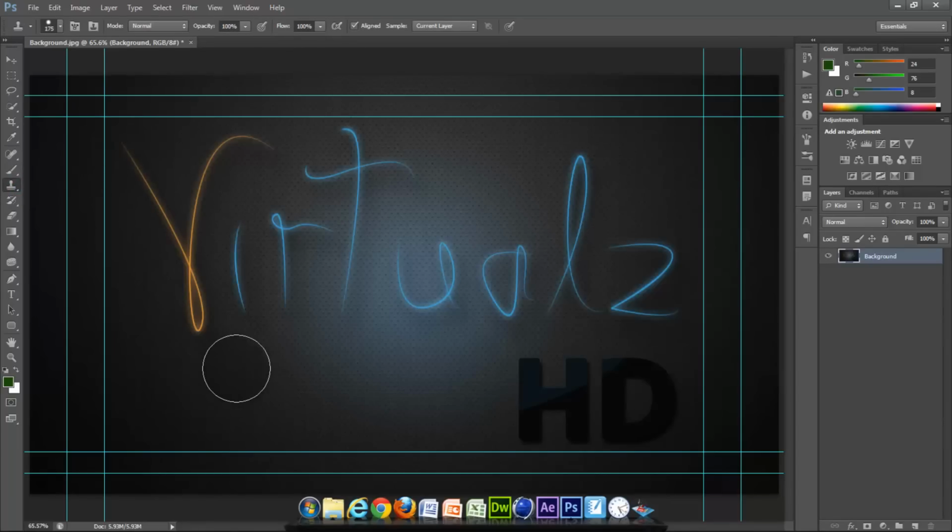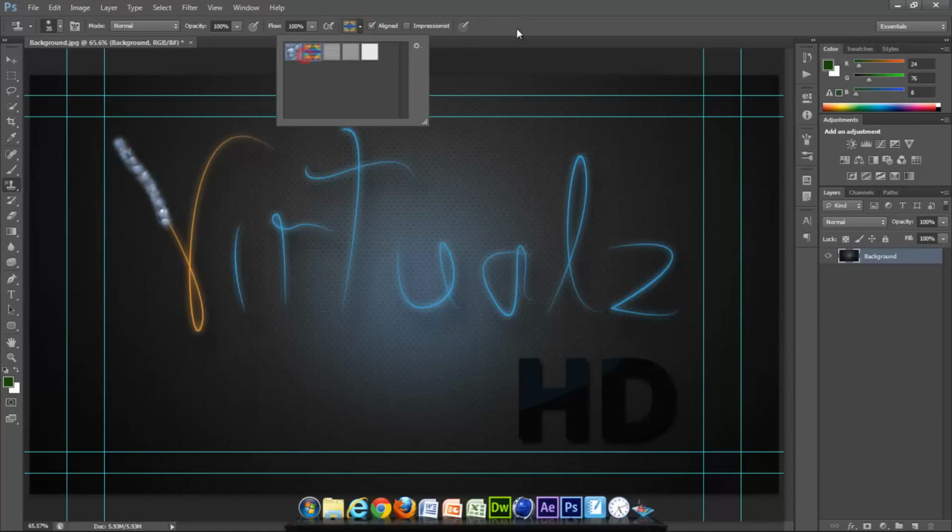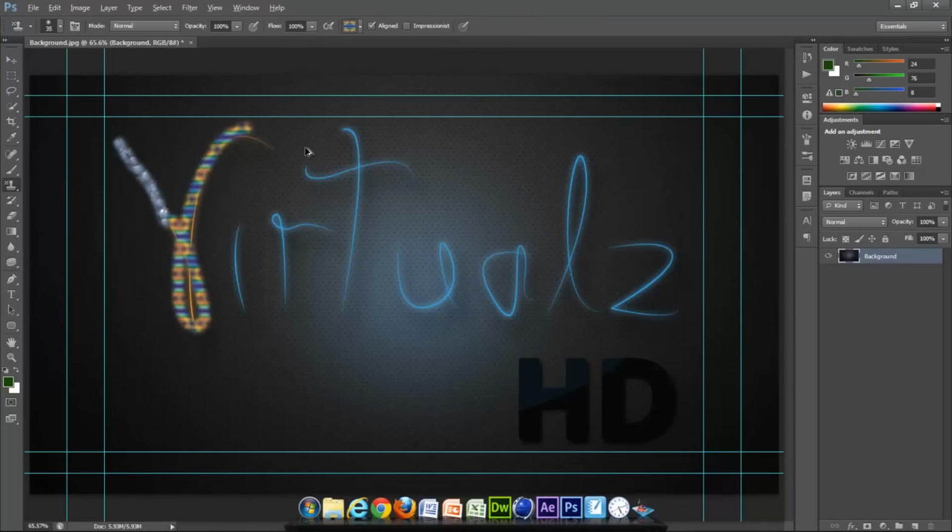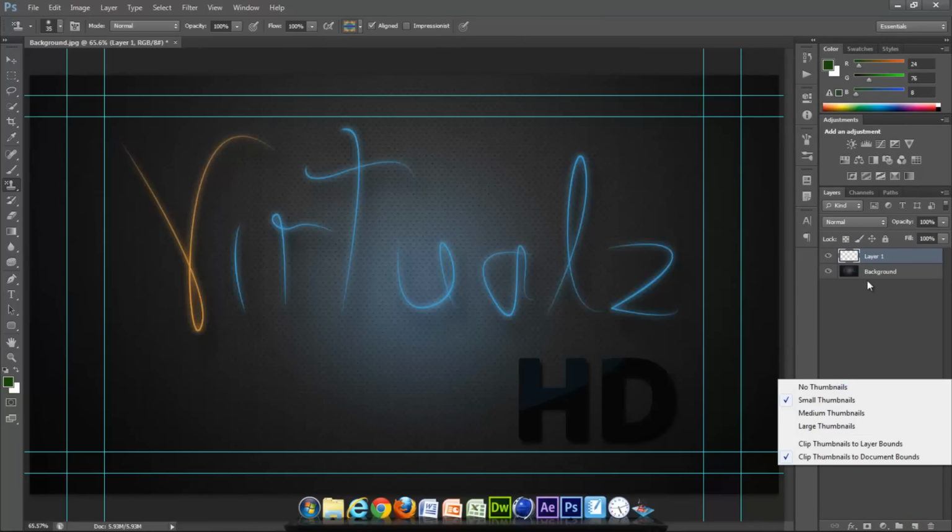Next is this clone sample tool, which if you hold Alt and click somewhere, that will be your sample, and you just fill it in with the colors. But instead, you can just use the spot healing brush or the healing brush. And then there's this pattern tool, which works like a brush. You just fill it in with the pattern.